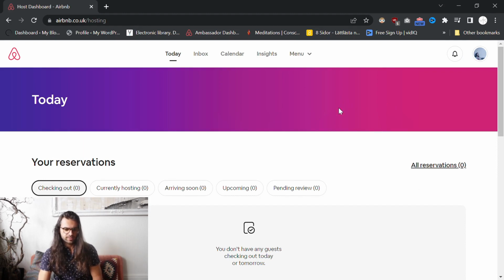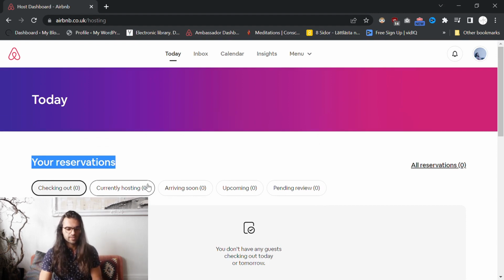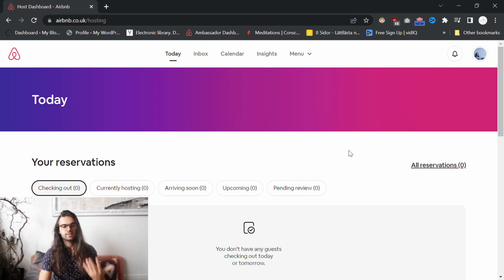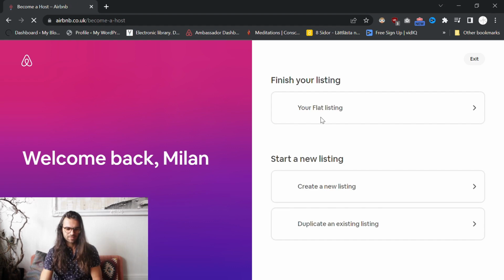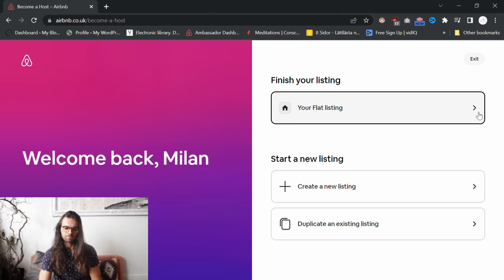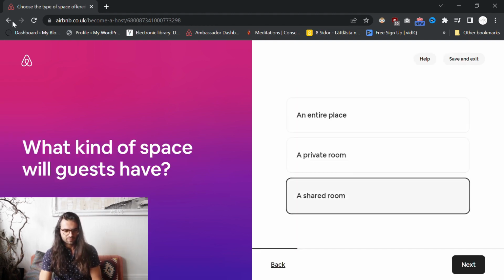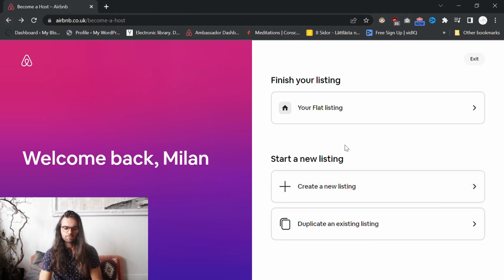And here, since there are no reservations because there is no listing created yet, there is no one you're currently hosting, who's arriving soon, upcoming, or pending review. You have none of those, nor do you have reservations because, of course, you don't have a listing active. In order to create your listing, you're going to click on Menu, and then here, create a new listing. Exciting. For me, they already know me, I've registered. Now, this is a very important part. So you're going to click, that was my mistake, you're going to click to create a new listing.